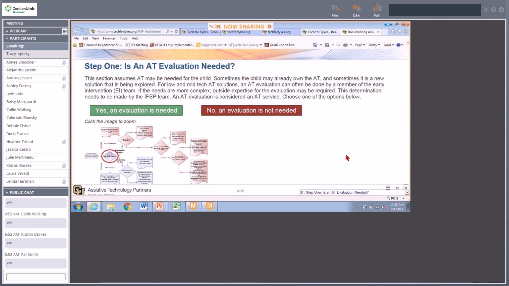So step one, is an AT evaluation needed? So read through this. What's the answer for Anita? Yes or no? Don't all answer at once. I'm getting a yes. Okay.